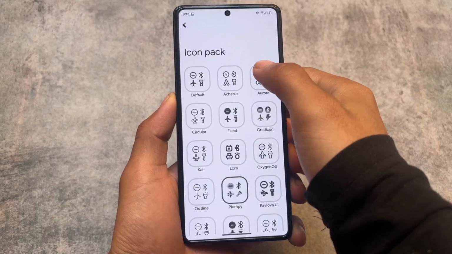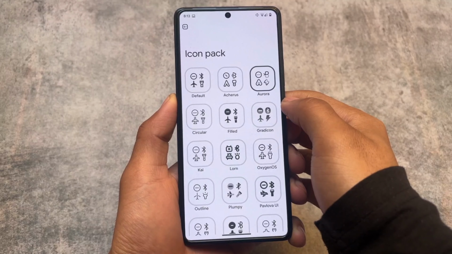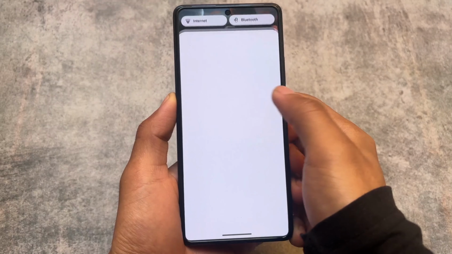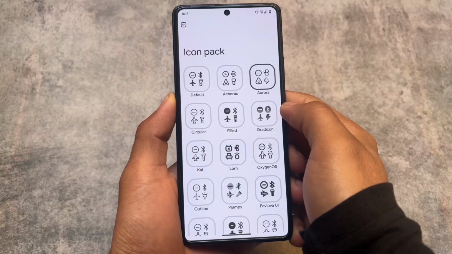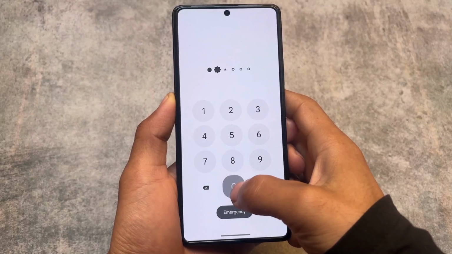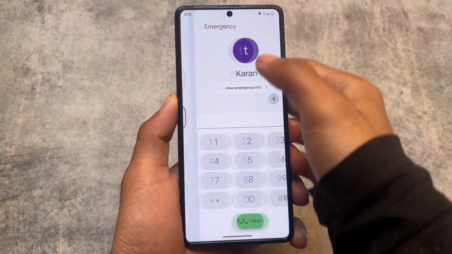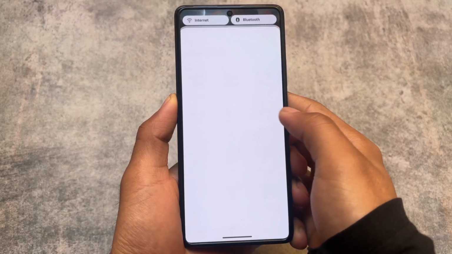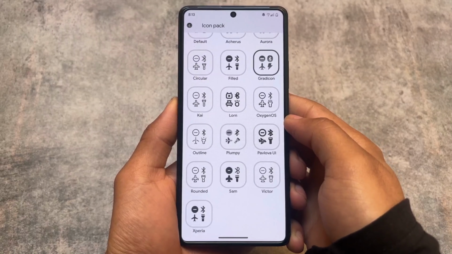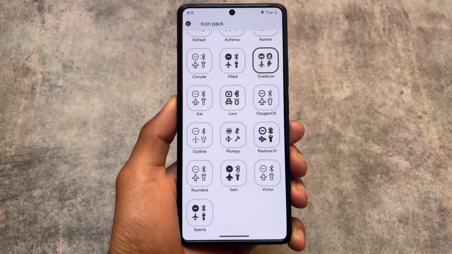So we have many icon pack options available. Some of them like Aurora, Plumpy, some of them look so good here. You can definitely try these things. Gradicon, and there are many options available for you. Sometimes if you enable these options, it will simply restart the system UI, but that's fine because we are changing the icon pack here. Pavlova UI was so good already. Xperia, many options are already available. So yes, check it out in case you want to.